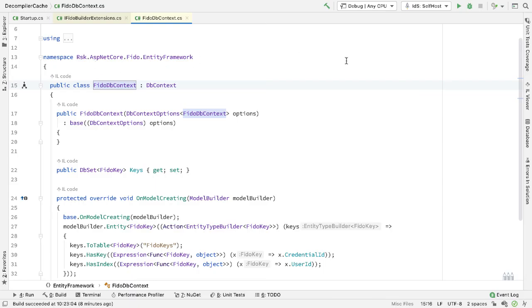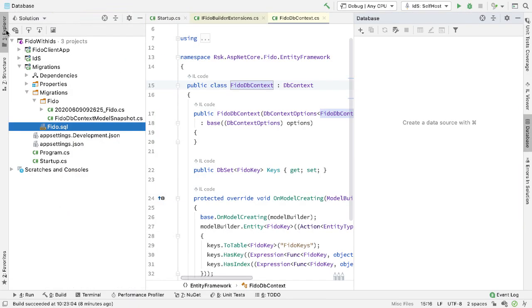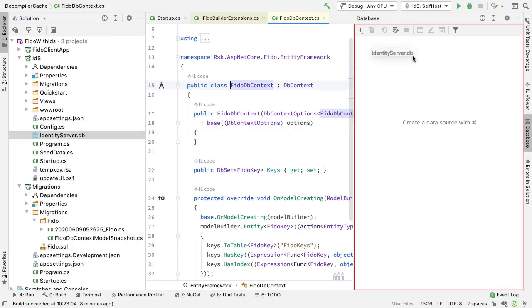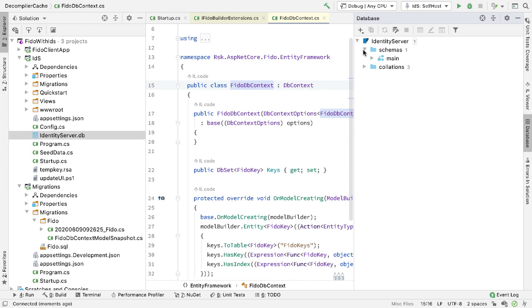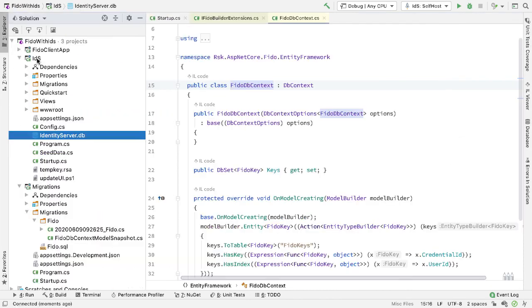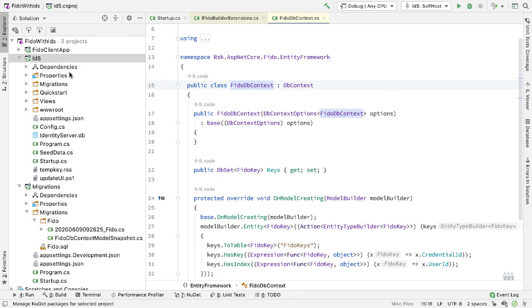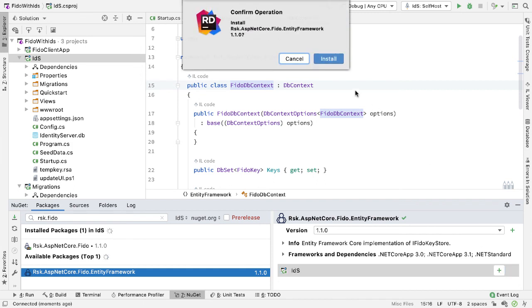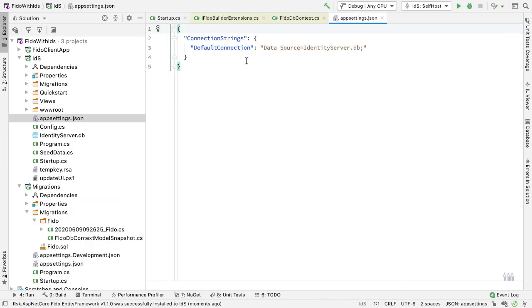So back in the project, if I open the database window, go to IDS and find the identity server database, and drag that into the window and open up this schema. In here now, we have a Fido keys table, and that's going to contain the keys for this application. So how do we use this? For the IDS project, if I manage NuGet packages, I need to add the Rock Solid Knowledge Entity Framework package into this project. In the app settings here, we already have a connection string, and this one's called DefaultConnection.